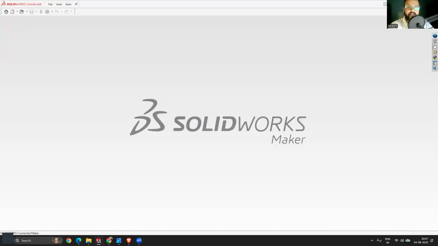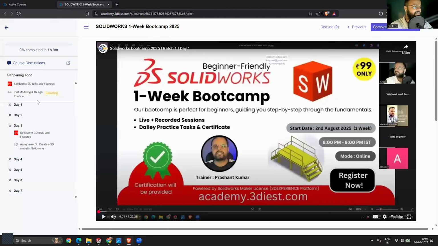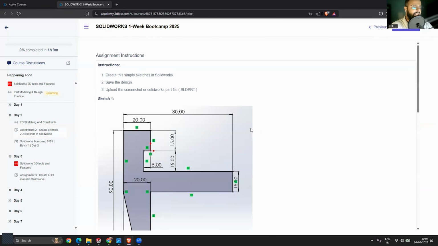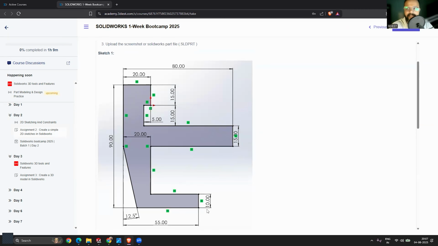Now let's move to SolidWorks. In the last session, if you remember, we created a very simple rectangular sketch, and I also gave you the assignment on day 2 to create a drawing. I don't know how many of you have created this drawing, but this is the drawing that we are going to use today, and we'll get started into the 3D modeling. We'll start converting this model to 3D.